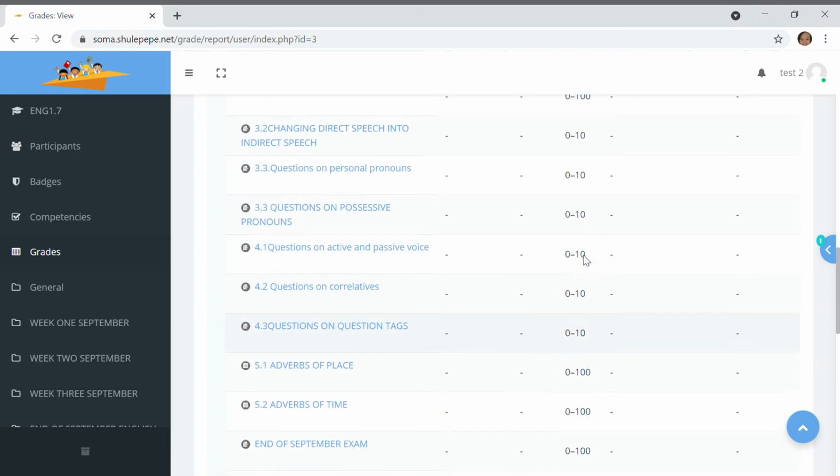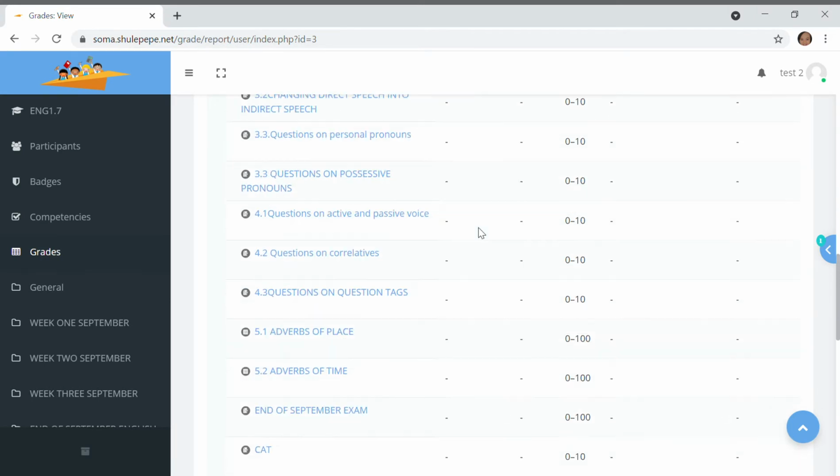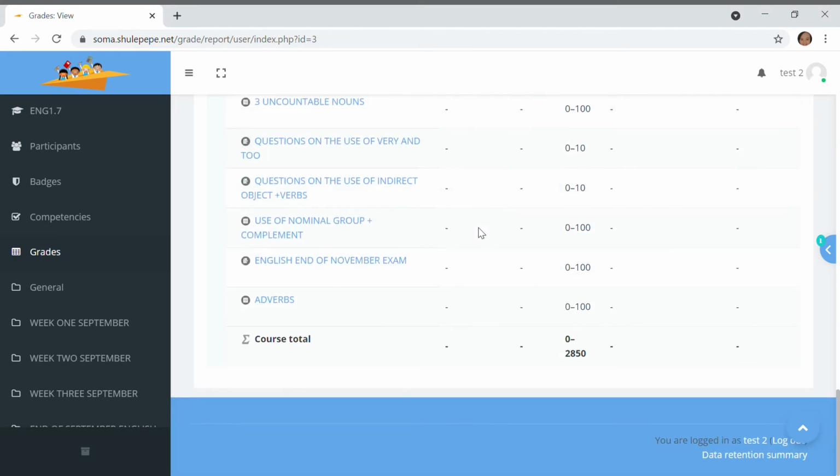Now, another important thing to note is that this is auto-updated, which means because you're doing the course online, and the teacher will also mark it online, once the results are available, this will be auto-updated. That's another important factor that you might want to consider.